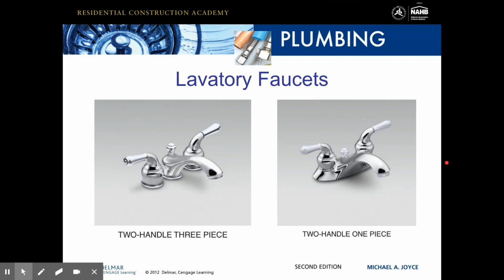So here's an example of some different lavatory faucets. The two-handle 3-piece on the left and the two-handle 1-piece on the right, both are fairly common. I think I've definitely seen more of the two-handle 1-piece in residential. The two-handle 3-piece, you see, that's an older style, at least in my opinion it is.